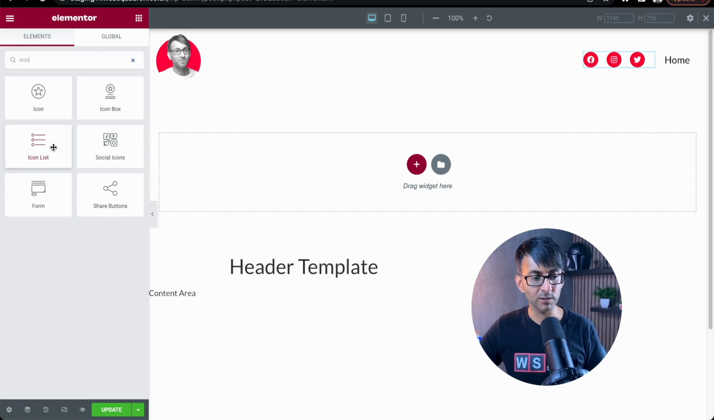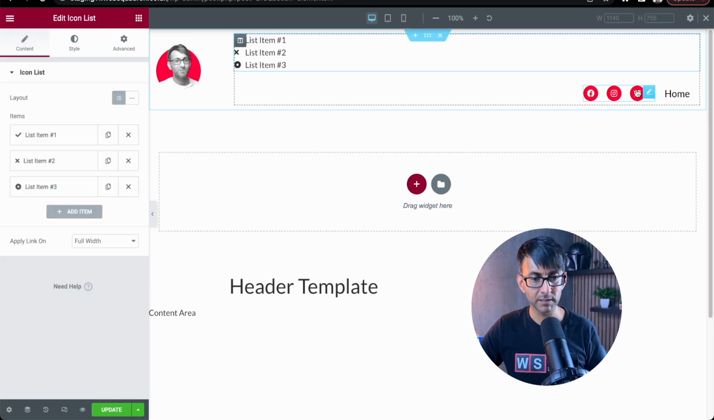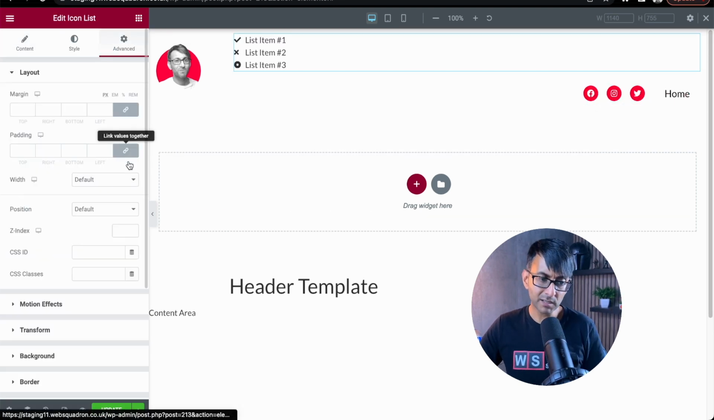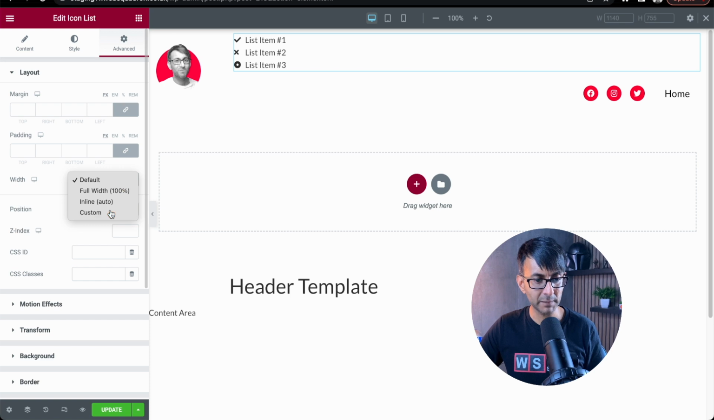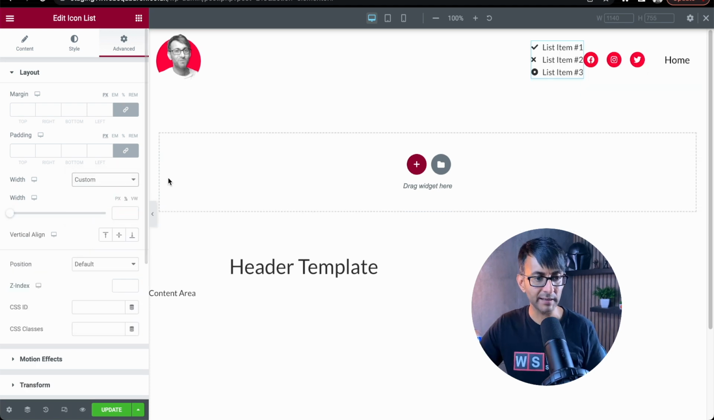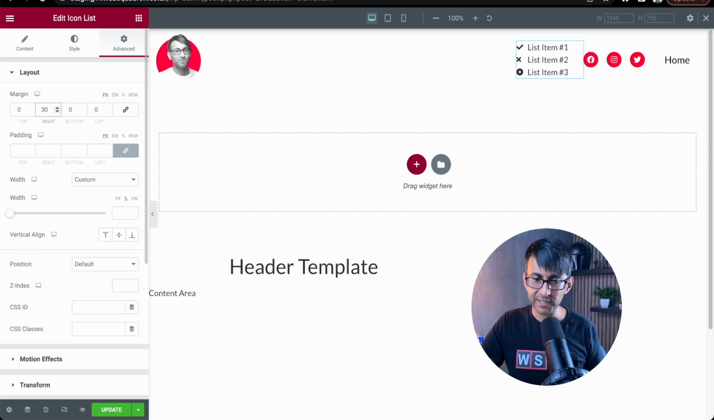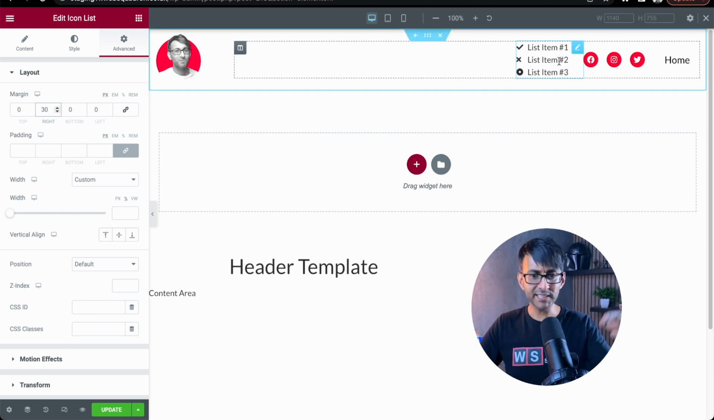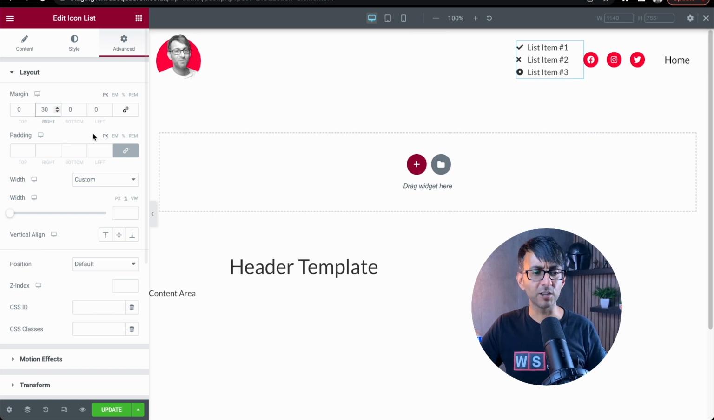So I go to icon, an icon list, and I've dropped that in. That now goes to the top. Okay, cool, no worries. Let's make it be a custom width. It's now in line. Let's now make the right of that be about 30. Push it away a bit, not 20, 30 works better. But I really don't like that layout. Oh God, that is ugly.